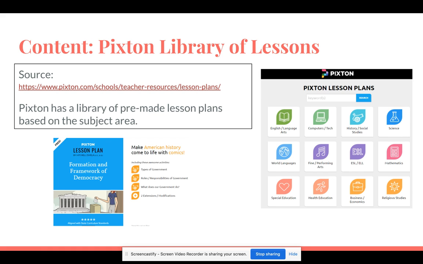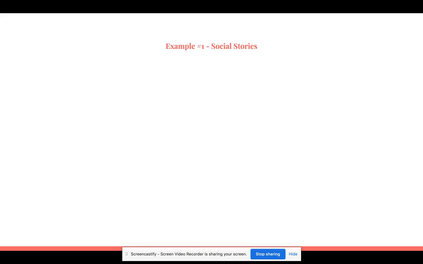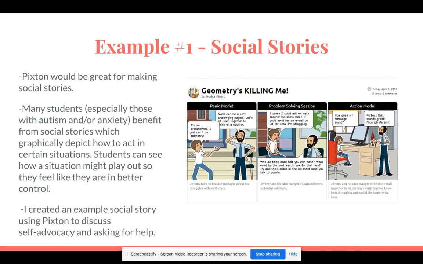from. As far as the content goes, Pixton has a library of lessons. They have uploaded some lessons themselves, and other teachers have, just to give you ideas of how it could be used in so many different areas. So I just created 3 examples of how it could be used, and there are so many more out there, but this is just 3 ways I thought of.